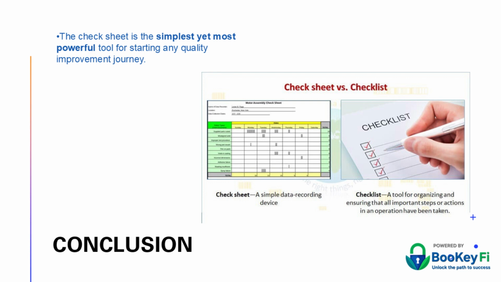Operational accuracy through real-time collection. The check sheet ensures data integrity by recording observations at the exact time and location they occur. This removes the risk of memory errors and ensures that the Gemba, the actual work floor, is the primary source of truth for all subsequent engineering decisions.